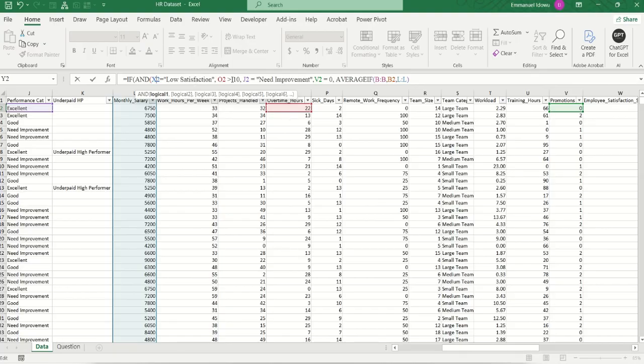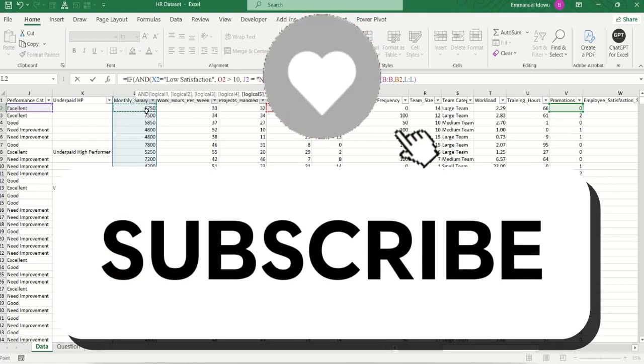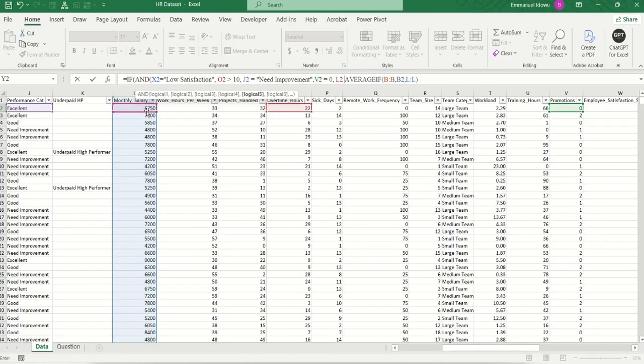So if all this is met, that means that person is at a very high risk. Let's put it at very high risk of leaving the company. So you can say otherwise lower risk. So put the brackets, lower risk. So let's check.